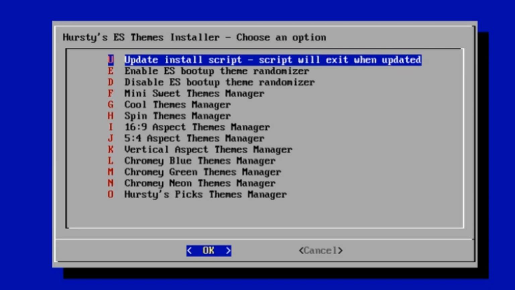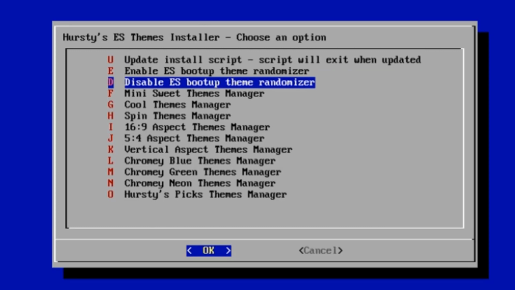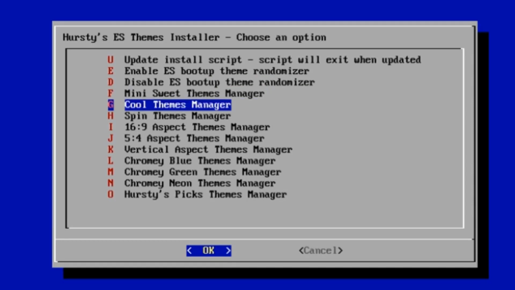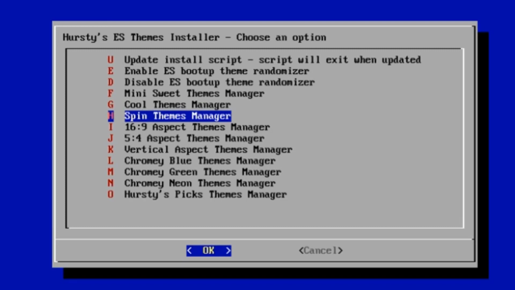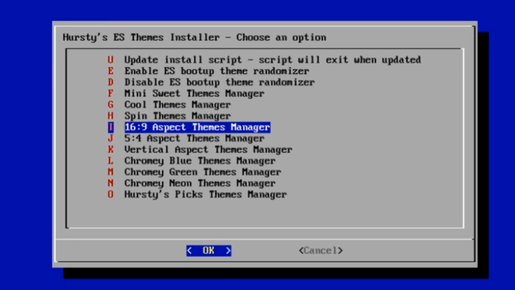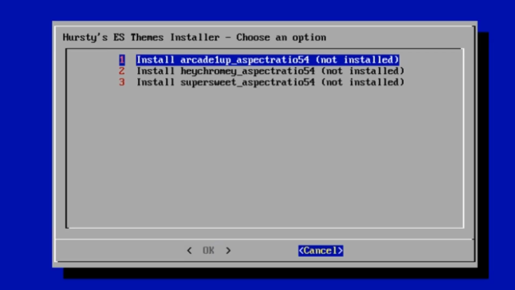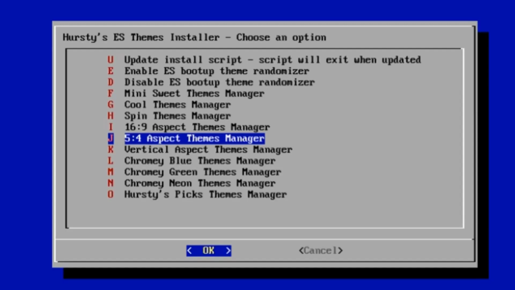You've got the update, the script, you've got enable and disable, the randomizer, you've got the mini suite themes, there's a few hundred of those, the cool themes, the spin themes. So they're all group ones, there's hundreds in there. The 16x9 ones, that's my normal themes, Magazine Madness, Card Crazy, those ones. We've got a couple of 5x4, which is sort of aspect ratios, if you've got that type of monitor.